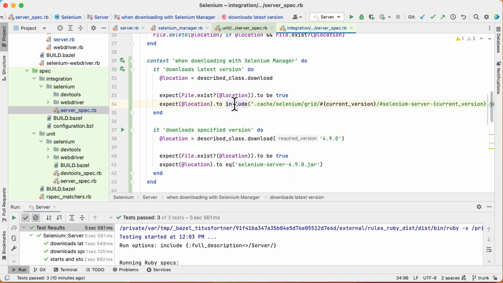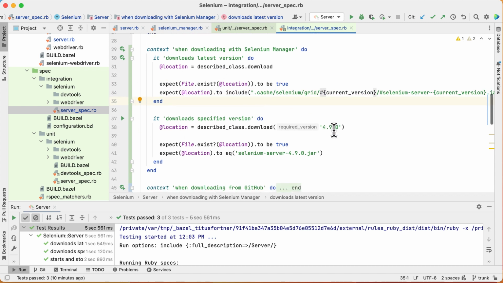So this is what I'm expecting here. So I'm expecting file exists. We're testing it here. The Selenium Manager is already verifying that. So this is kind of an unnecessary thing to put here, but sure, let's assert it. So we're going to get the location. We're going to do these things, and then let's do the same here.